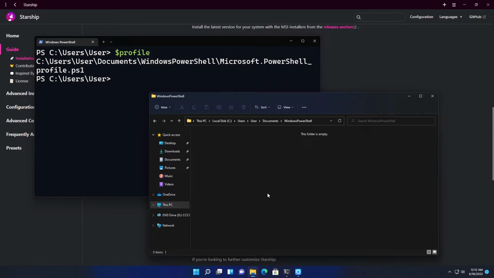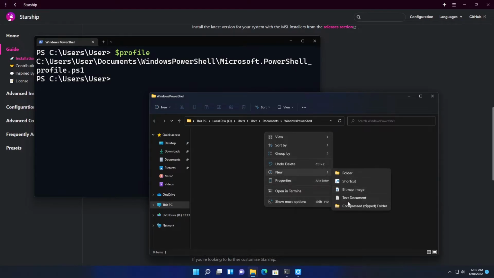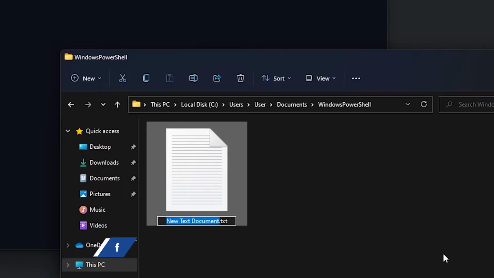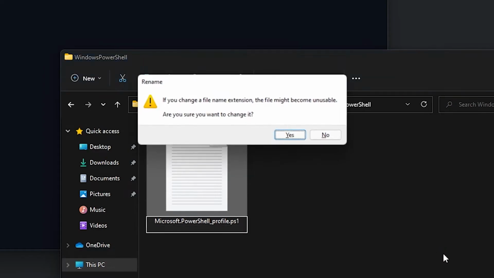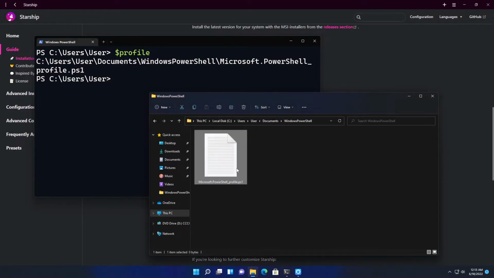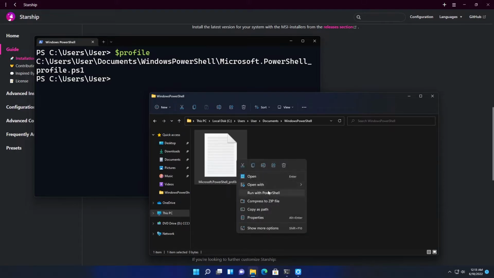Once you select that option, go to New and click on New Text Document, and in here you can see it's generated as a new text document. Press Ctrl and A and then the delete key, and then type Microsoft.PowerShell_profile.ps1 and hit enter. It's going to show us a warning. Click yes, and then open this in Notepad.